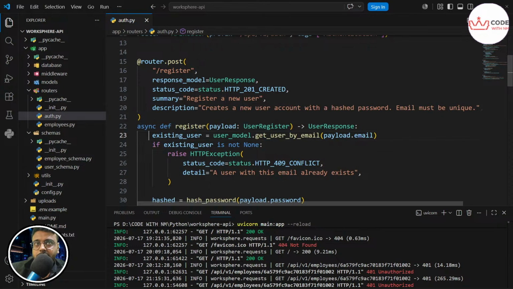Existing user: first we are checking if this email exists or not. If existing user is not None, raise an exception saying that a user with this email already exists. It means existing user will check in the DB. I've already explained all the error handling and exception handling. It will check in the DB whether we are trying to register a new user with the same email. If it is the same, raise an error.